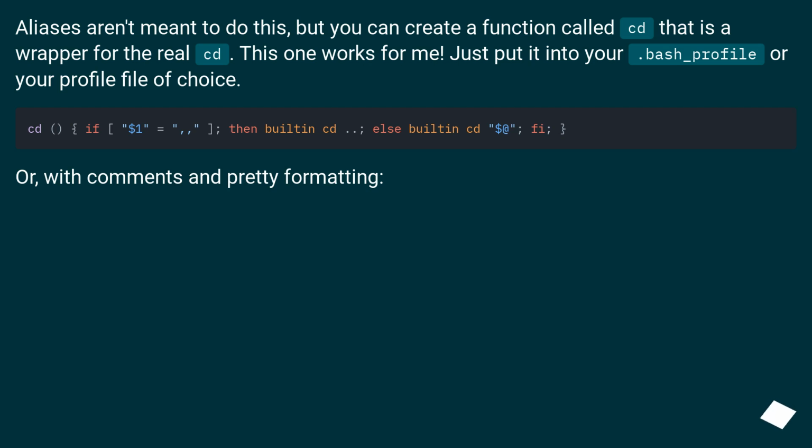Aliases aren't meant to do this, but you can create a function called cd that is a wrapper for the real cd. This one works for me. Just put it into your .bash_profile, or your profile file of choice. Or, with comments and pretty formatting.